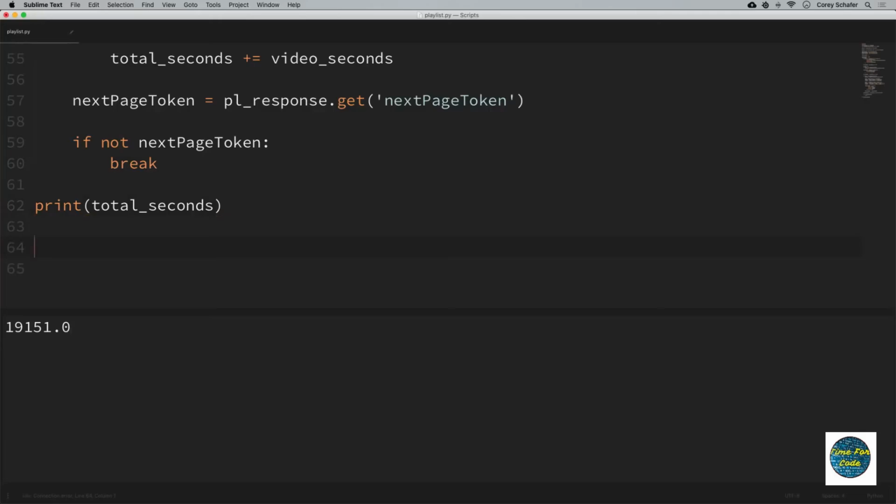So first, I'm going to convert my total seconds to an integer because I believe that right now it's a float. So just to be sure, I want this to be an integer. So I'll say total_seconds is equal to, and cast that to an integer there. Okay.